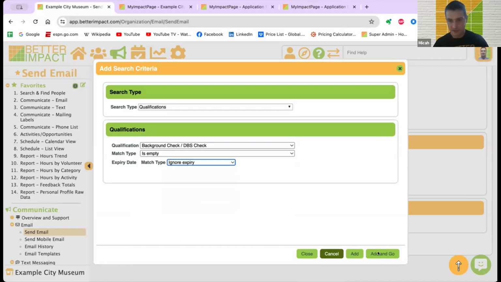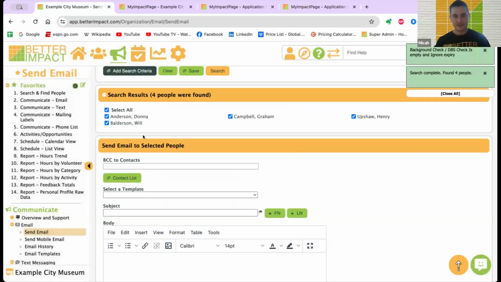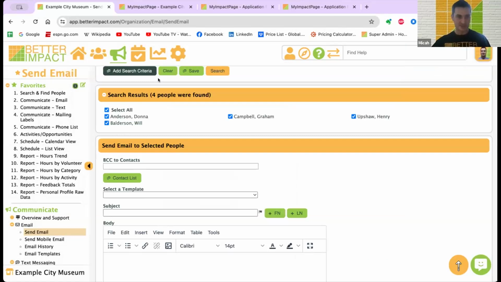And now here's Donna, Graham, Henry, and Will again. The pin search saves you from having to go through that step. So now I'm always a click away from reminding volunteers that they need to complete certain steps, or for any other related things.